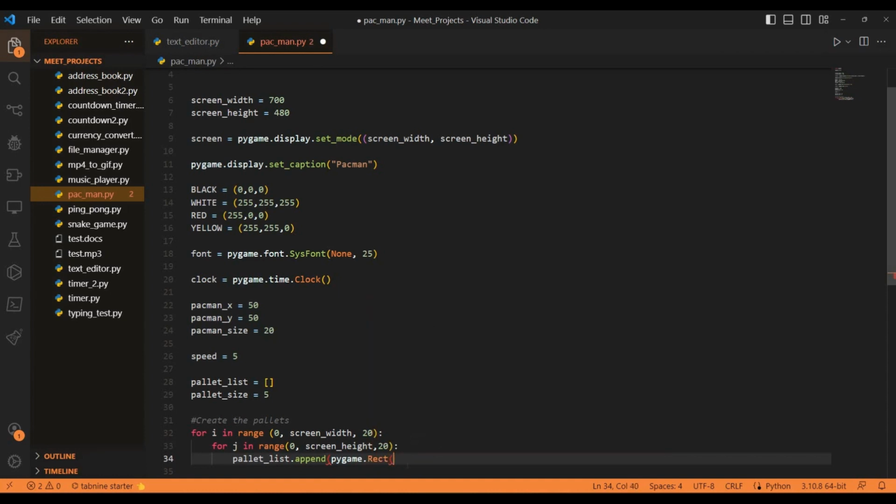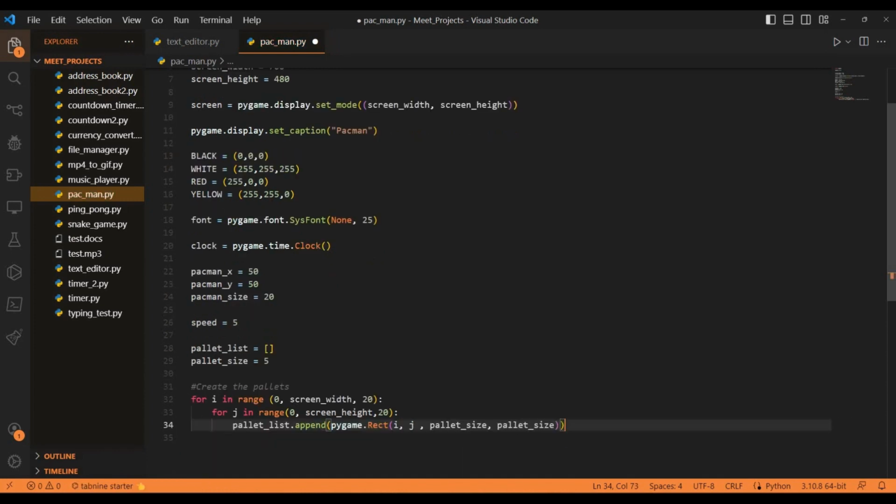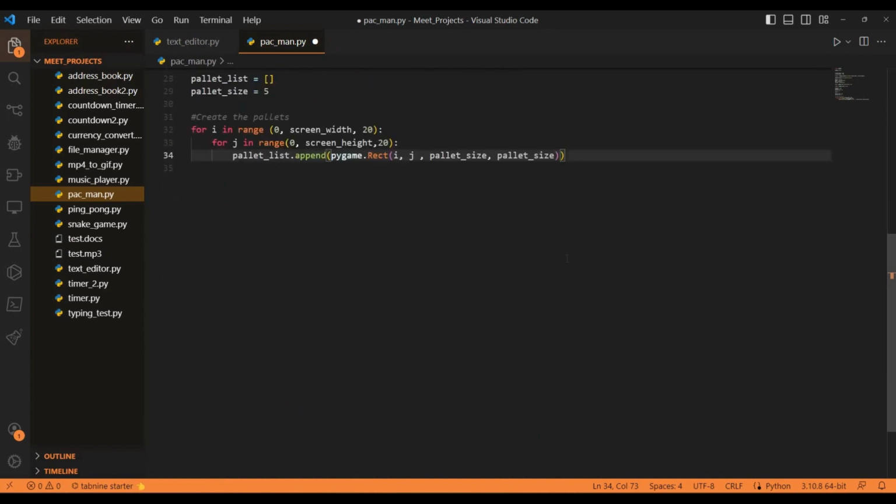Okay, now that rectangle comes, so this rectangle will have the i's or j's, and then comma palette size. We have the palette size already mentioned, right? So we have palette_size. Okay, so that's it for creating the palettes. Now we start to define the game loop.